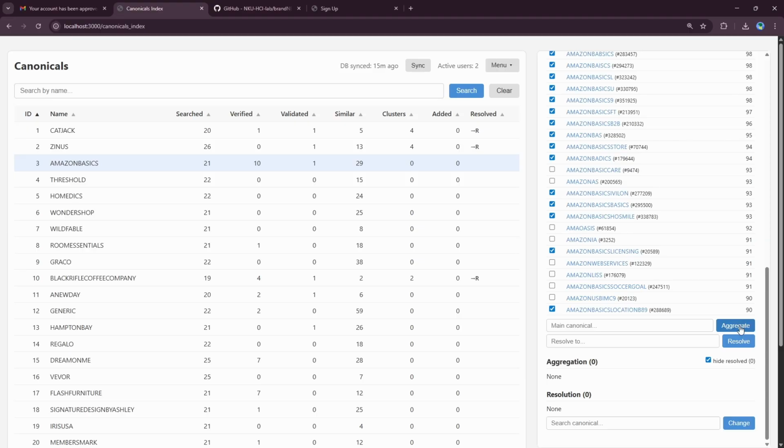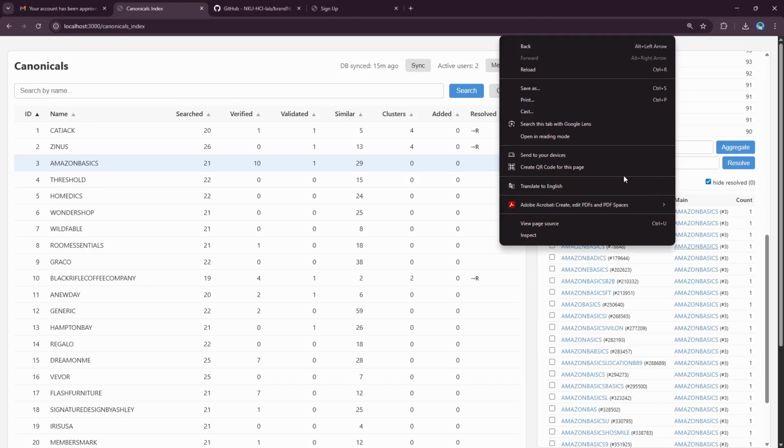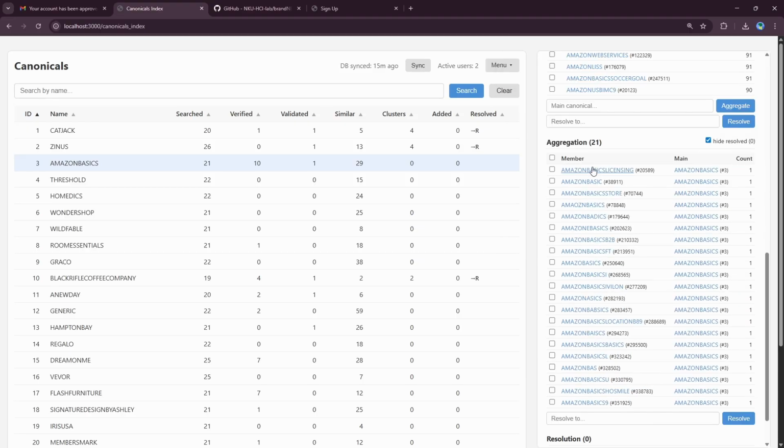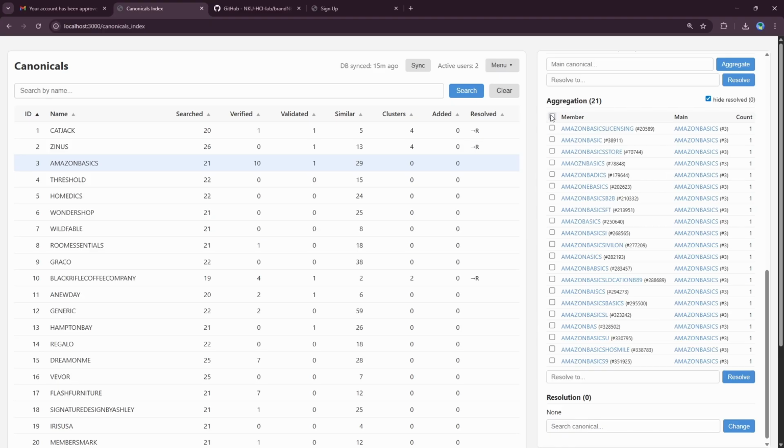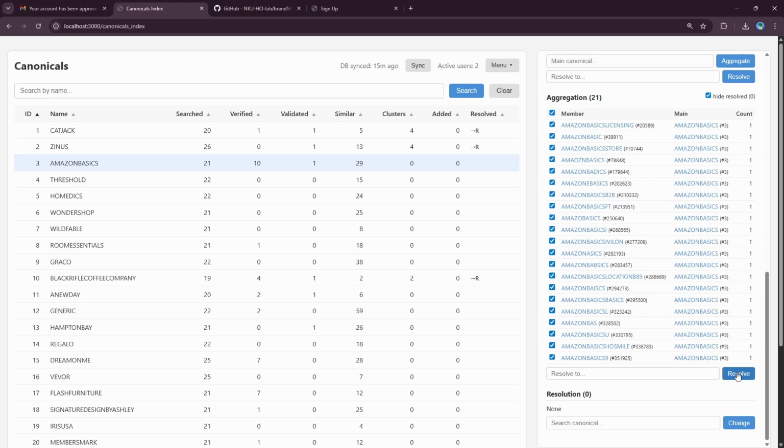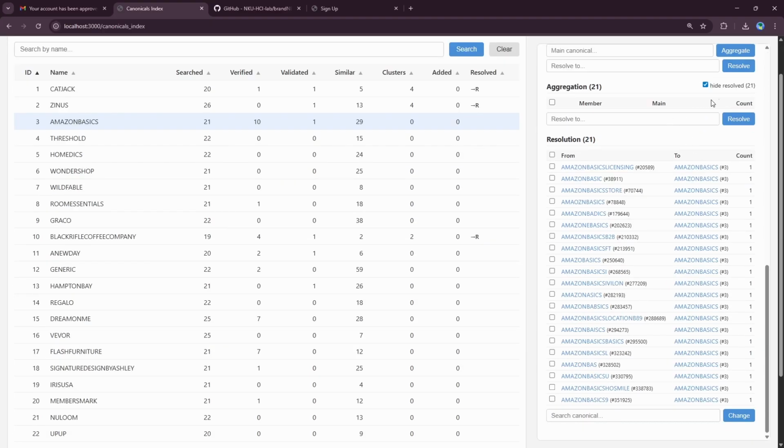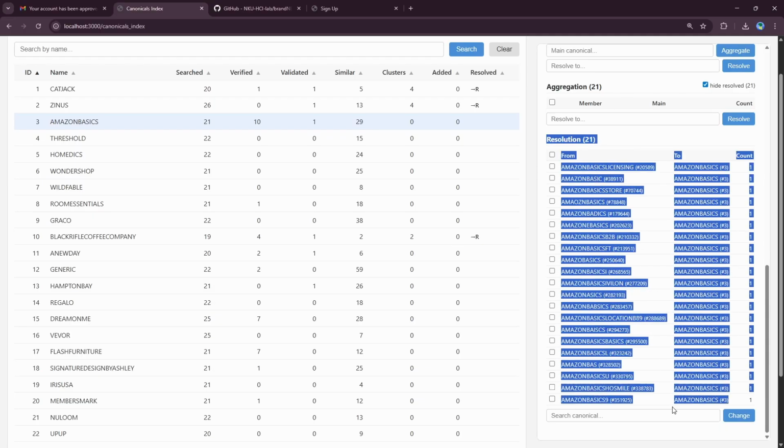So if I click aggregate, this will happen. All the brands that I've selected with a checkbox now appear in the first column, which means that they are aggregated to a group that has as the main member Amazon Basics. So they're all part of a group now where Amazon Basics is the lead. And the next step is to resolve. In this case, the situation is easy because all of them will ultimately resolve to Amazon Basics. So now you will see that in resolution, I have that all these brands resolve to Amazon Basics.